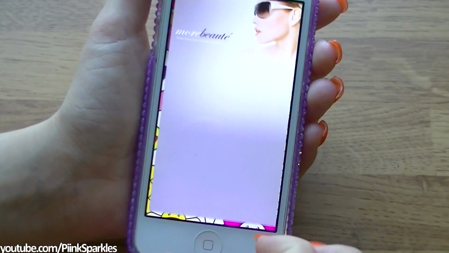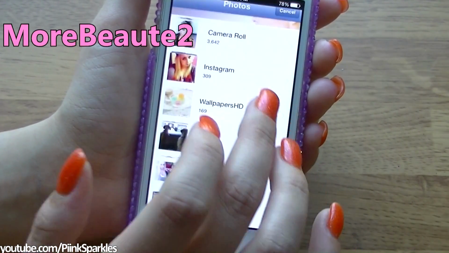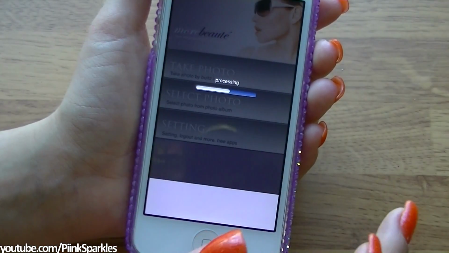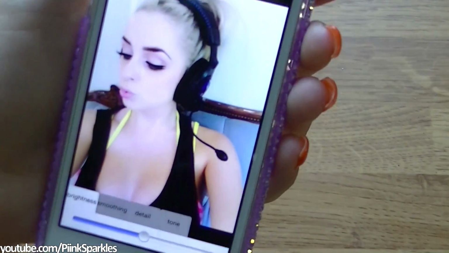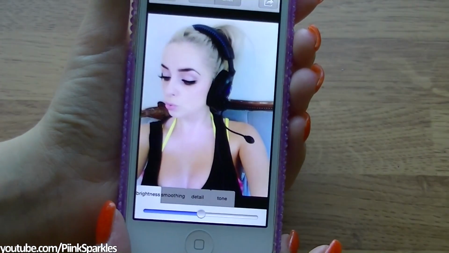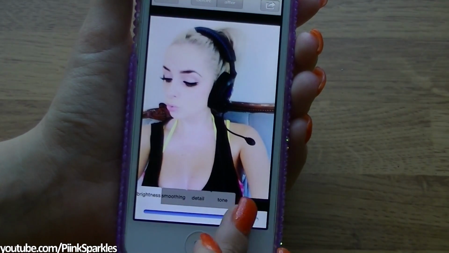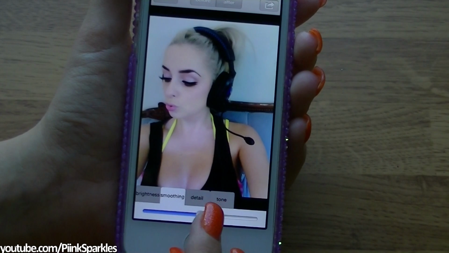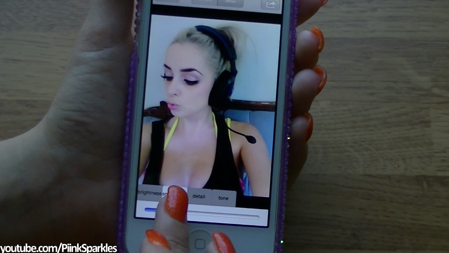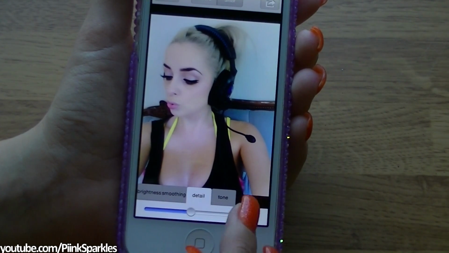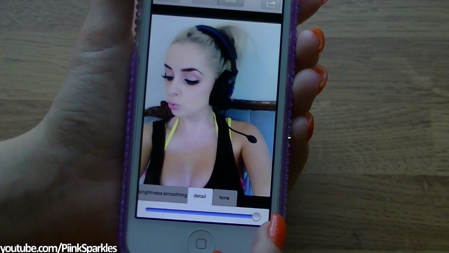And the very last app that I have for you guys is More Beaut 2. I never use this one, that's why it's at the very end. I tried it one time. I think I only uploaded one Instagram picture, and I was like, oh my god, it just makes you look really polished. You see how the picture looks really airbrushed and kind of like a perfect Barbie doll, I guess.